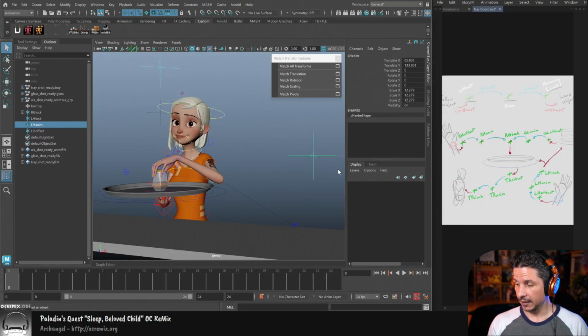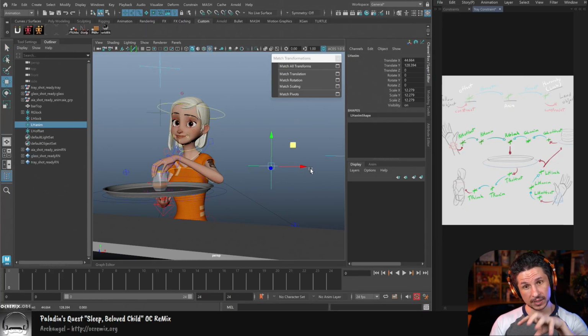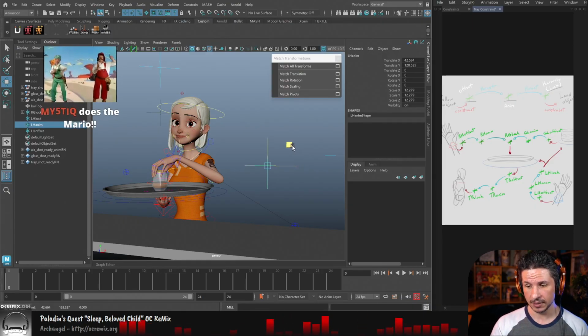So from there, let's do the left hand anim. So left hand anim is, where is this going to pivot point? Where do I want this hand to move from?